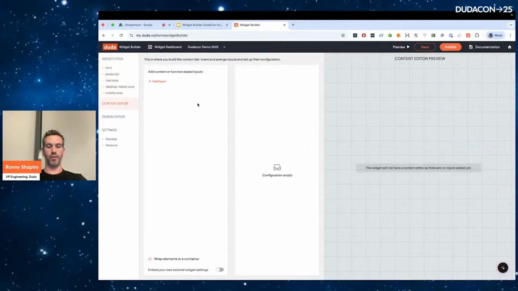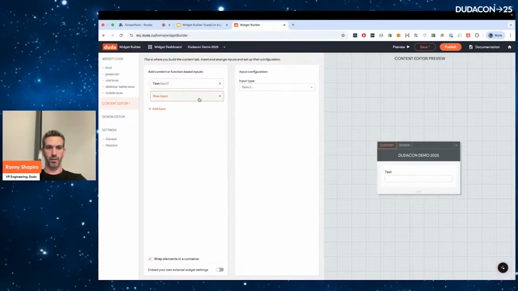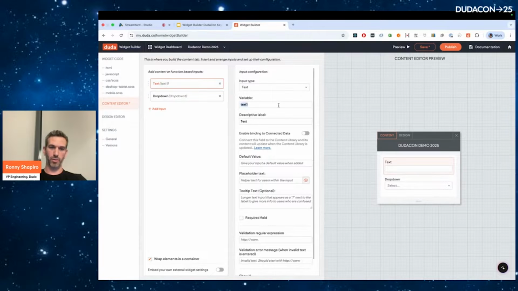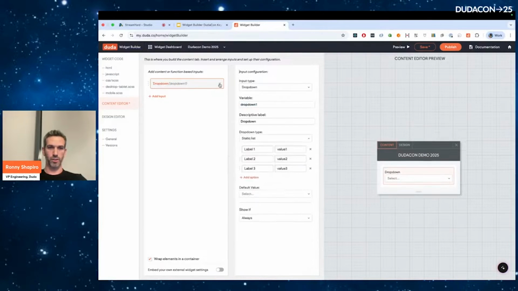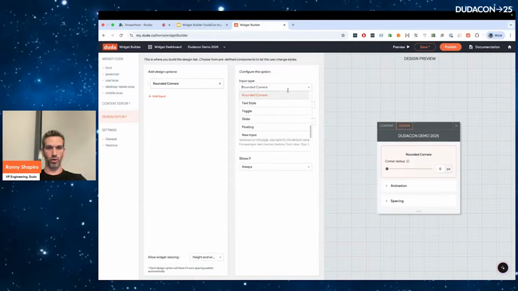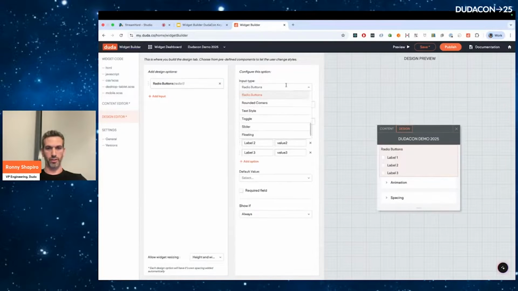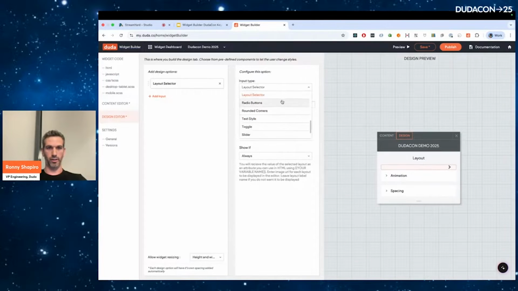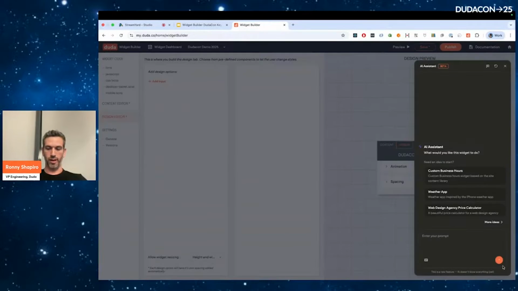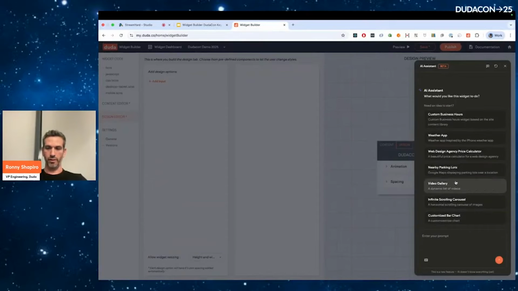If I also want to design content and design tabs, I can add inputs like texts, dropdowns, and all kinds of options. Each one of these inputs has a variable that I can later use in my HTML or JavaScript to create dynamic widgets. In the design tab, I can also allow design options like rounded corners and all of the other design options you are already familiar with in Duda. But now I'm not going to do anything manually. I'm going to hit the AI assistant, and I'm going to build something that we don't have yet.